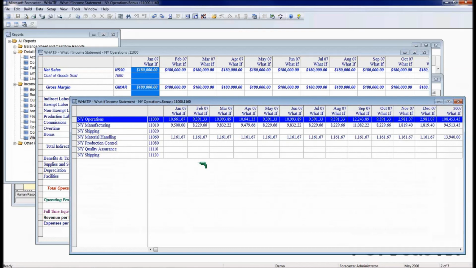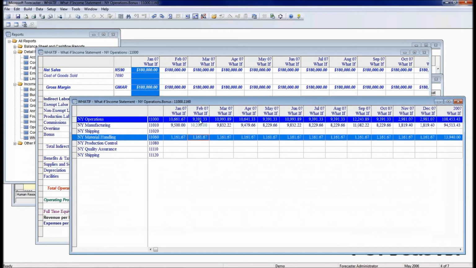So let's say, as an example, I thought that my February budget for a bonus for the New York Manufacturing Department could be bumped up a little bit. You can't see this of course, but I'm going to click into edit mode by hitting the F8 key on my keyboard, and that allows me to do some data entry. So I'm going to change this from 8,200 to maybe 10,200, just to make a nice illustration of it. So now I've made that change.